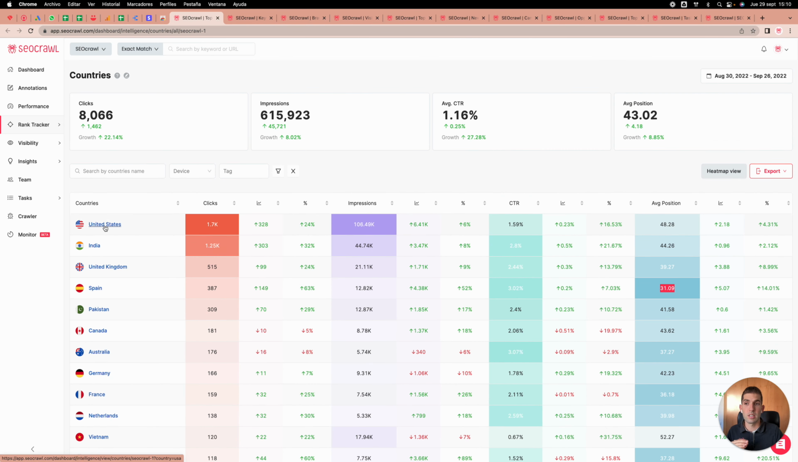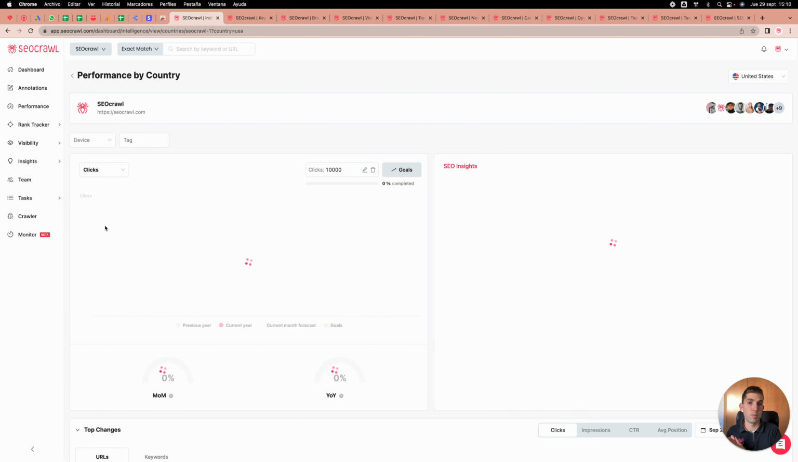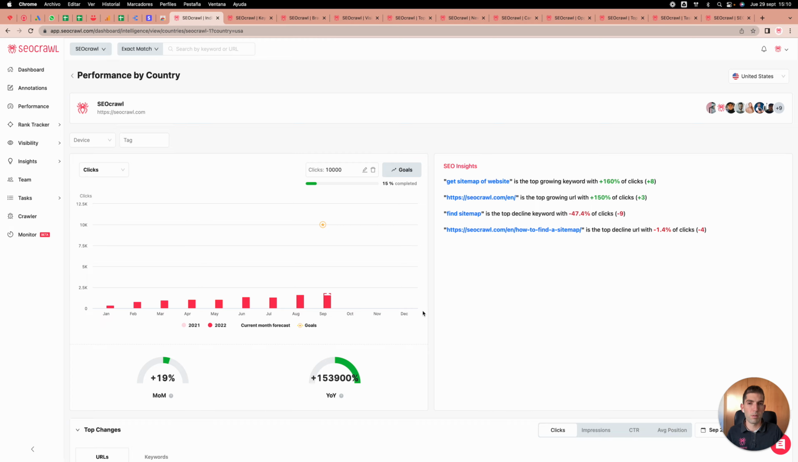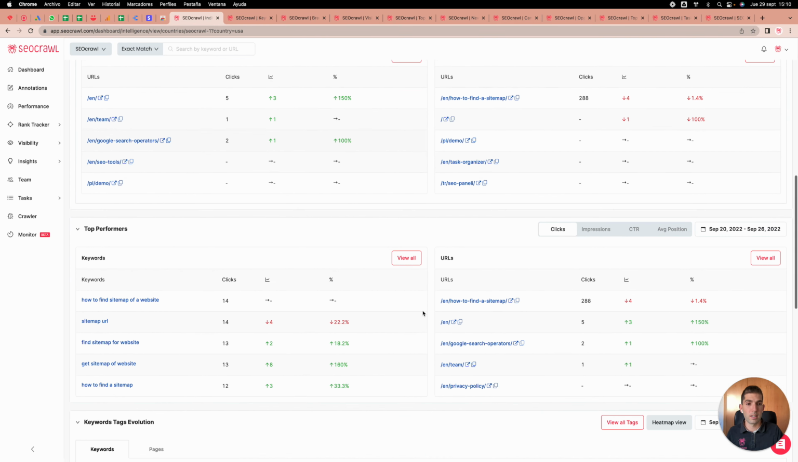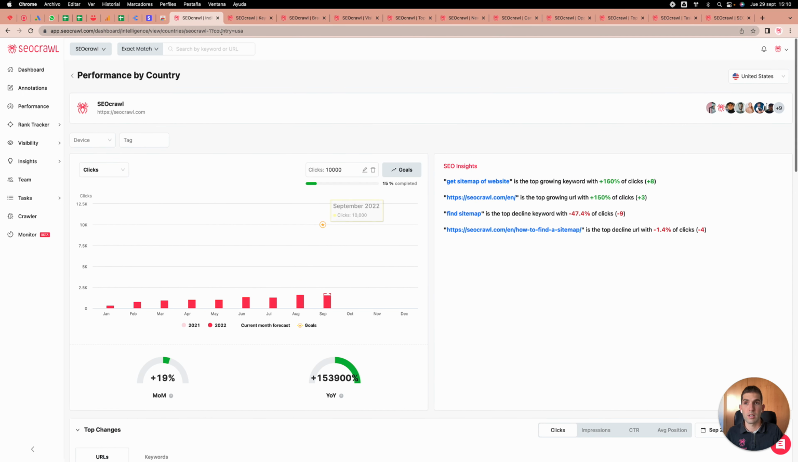And if I click on any of these countries, what I will see is the same SEO dashboard as before, but only with the data from the United States filtered. And of course, I can play around with any of the countries. This is super important because I can see all the data super fast, super directly, and analyze each of the countries in a single click.